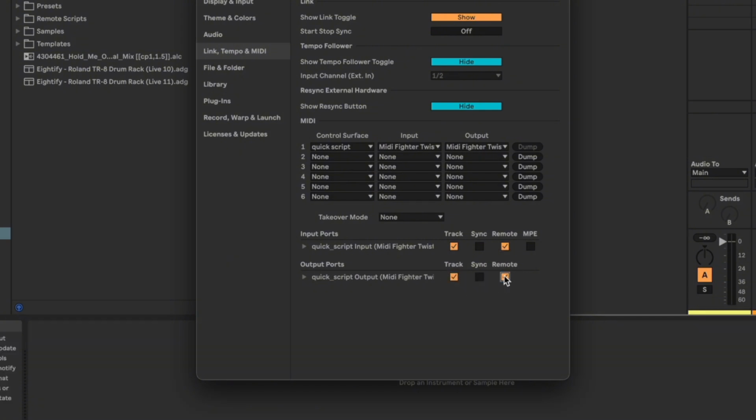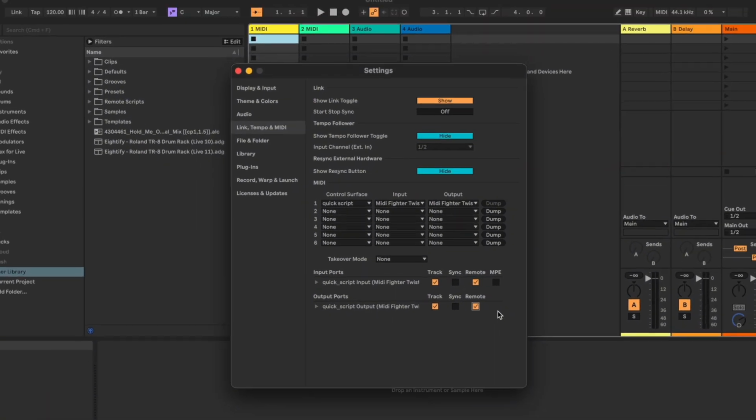Unless otherwise stated by the creator of the script, checking Track and Remote for both input and output are what you should do here. Although this method usually works, we've had reports from people that the MIDI remote script doesn't show up in the preferences menu. So I'll now go through another way that you can install it.